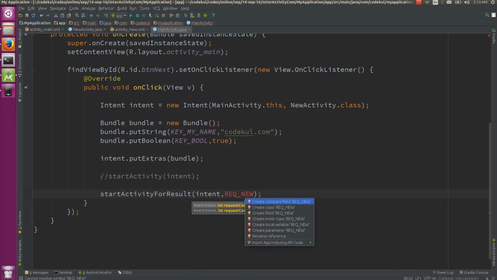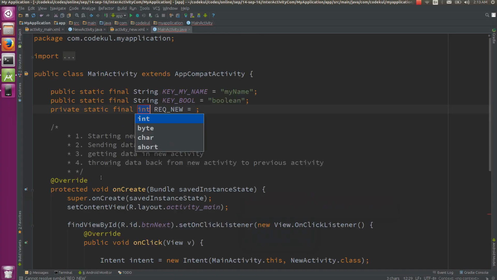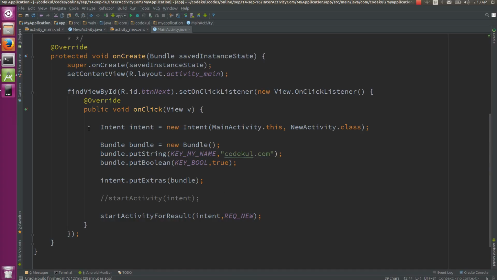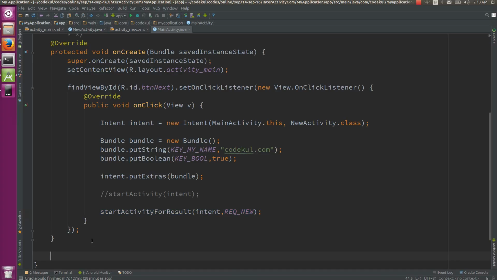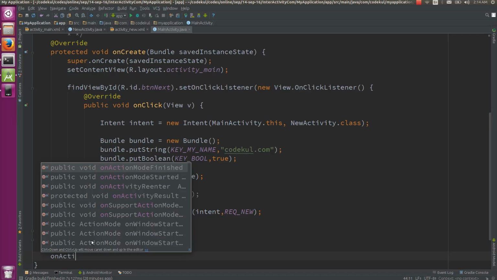So this is also a Java constant. By definition, Java constants are always public, final, static, and written in uppercase, separated by underscore. This is Java terminology. Request new, right? Okay, means if this activity is expecting some results back from the new activity, you should call start activity for result first, and you should override onActivityResult.